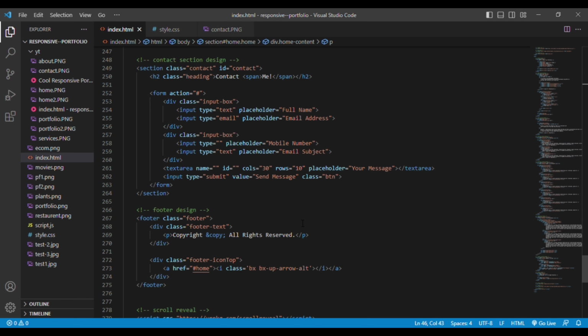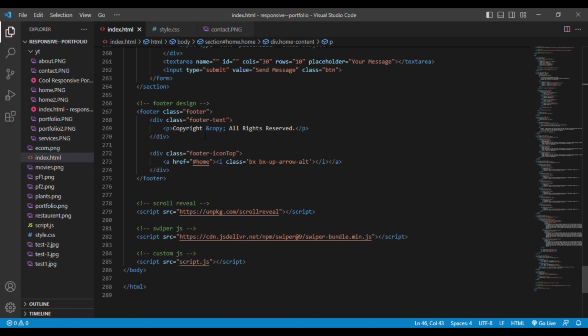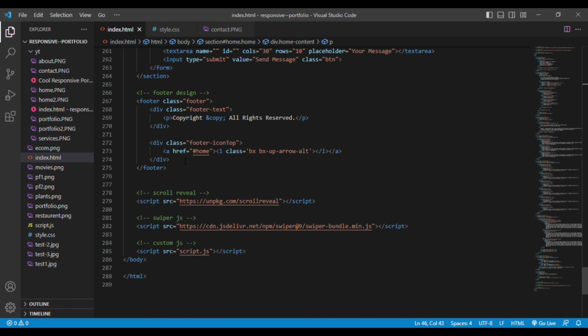Next, we are in the footer section. In the footer section, we only have a paragraph tag mentioning the copyright, all rights reserved, and then we have an icon, the home icon, an arrow icon to move back to the home section. Whenever you click on this button, you will come back to the home section of this website.